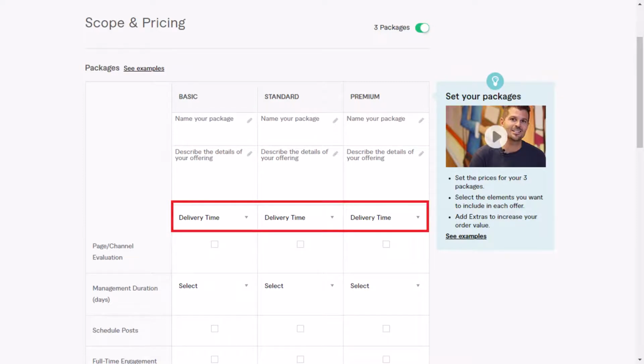Here is the tip. Always choose one day delivery for the basic gig. That will give you more impressions if a person is looking for a quick delivery or quick job.